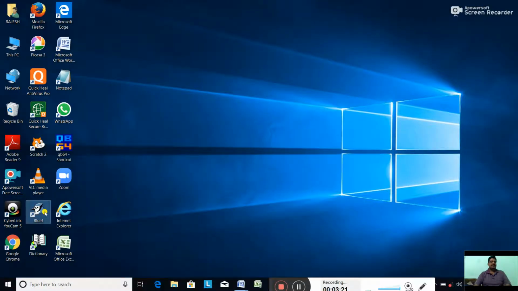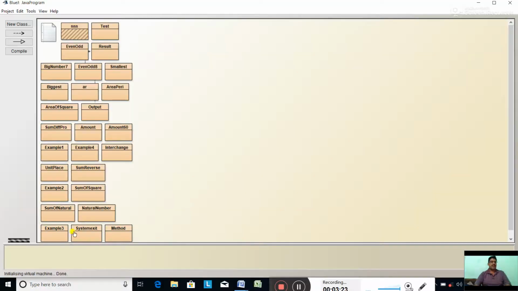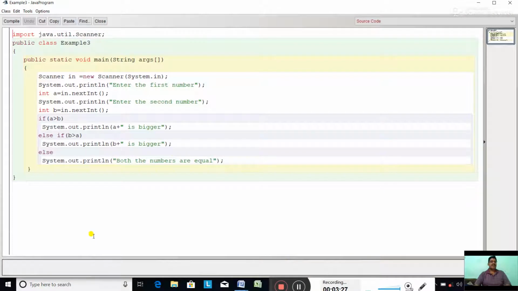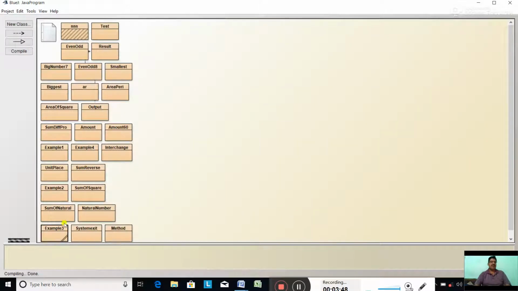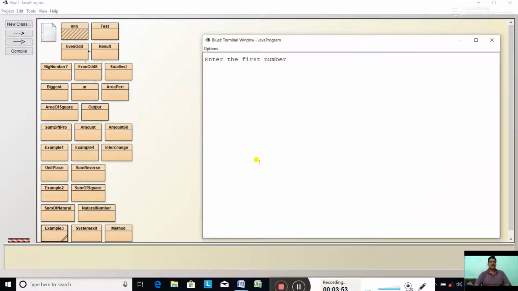Open BlueJ. Open the program. This is the same program already typed. Public class example 3, inputting the first number, the second number, check if a is greater than b, then print a is bigger. Else if b is greater than a, then print b is bigger. Else both the numbers are equal. Compile. No syntax error. Close. Right click. Void main. OK.